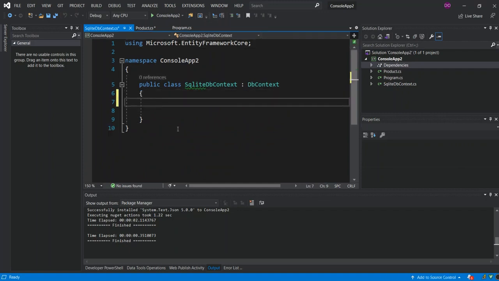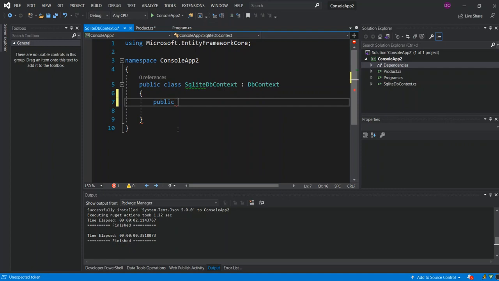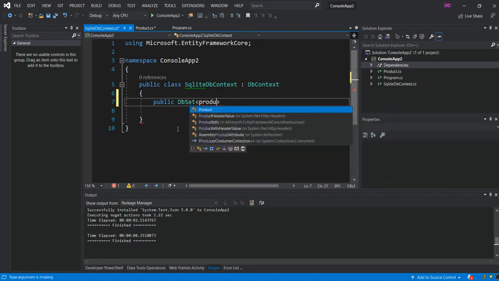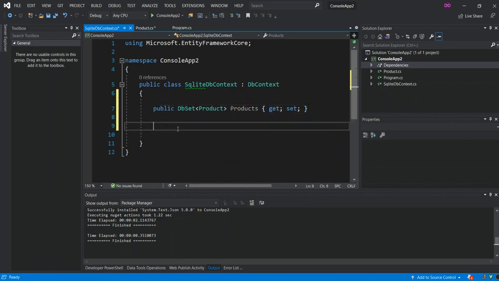So what we do is we put public, create a DbSet property of Product, and we can call it Products, and it's a get set.